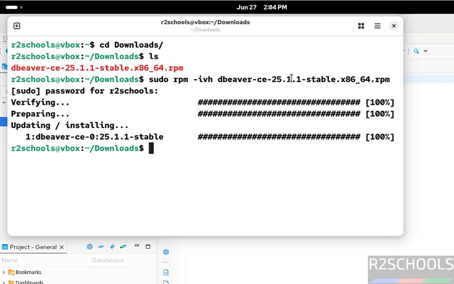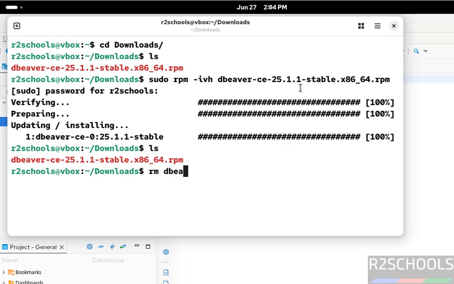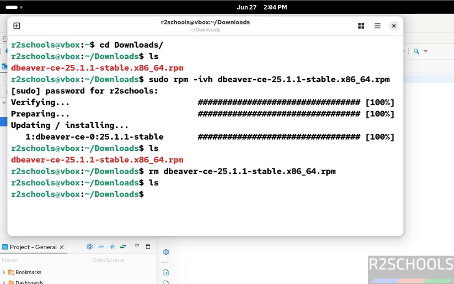Okay, now go to terminal, ls. This file is not required anymore, so remove it. rm, give dbeaver, press tab, hit enter, ls. We have cleared the space. Okay, so in this video we have seen how to download and install DBeaver Community Edition on Oracle Linux 10.0. Then we have connected both PostgreSQL and MySQL from DBeaver.